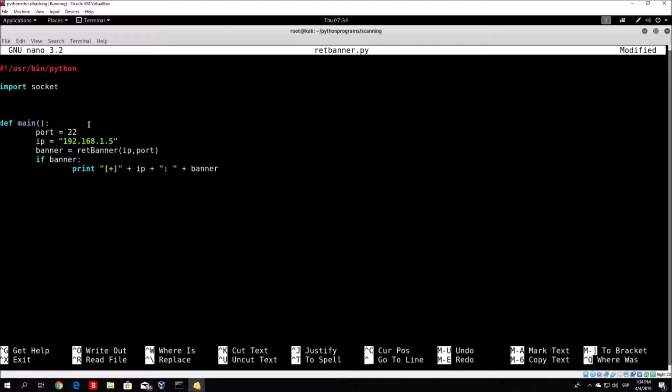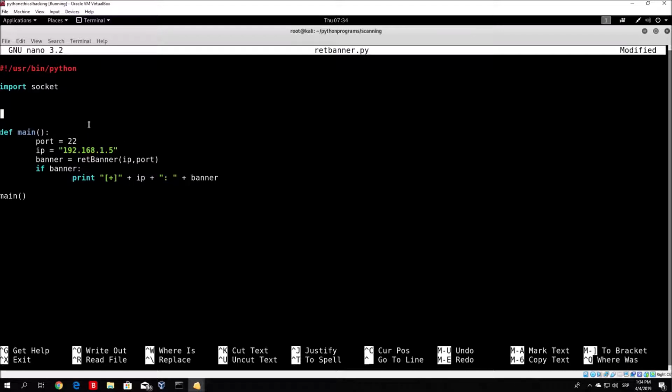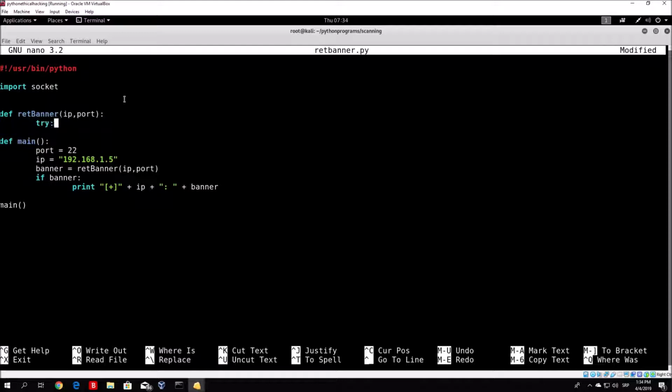So all we have to do right now is first of all call our function, which is main, and we need to call the return banner function, which we use right here. So this is a non-existent function. We need to make it, and it will be rather simple to make since we will use something similar to the port scanning function. Banner takes the input of the IP and the port. We place the two dots right here, and we will try to connect to that port.